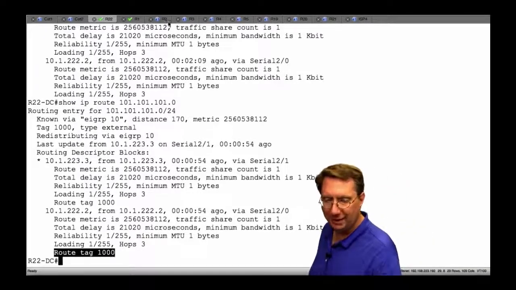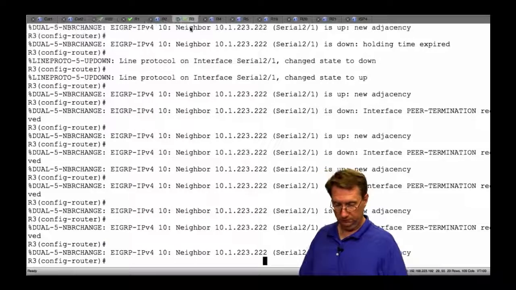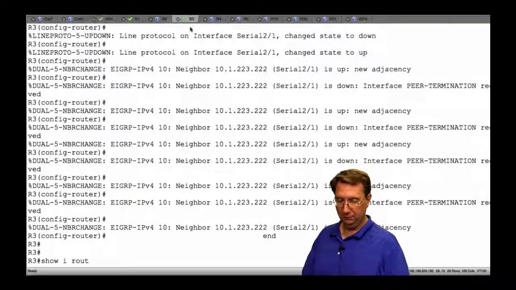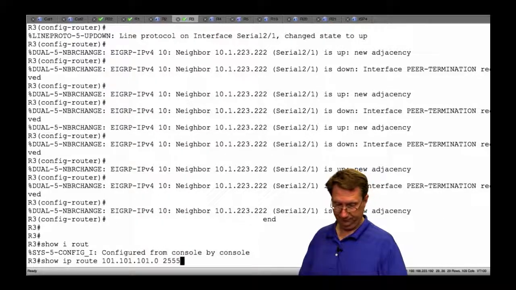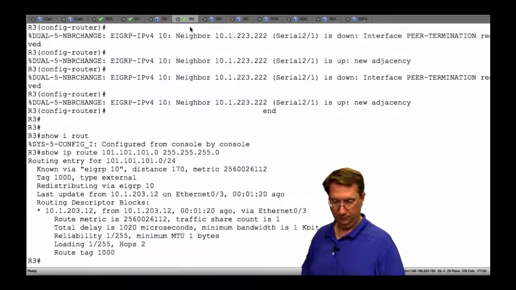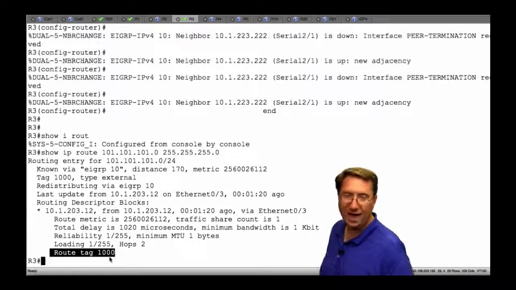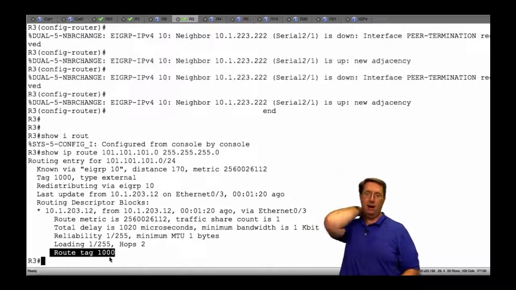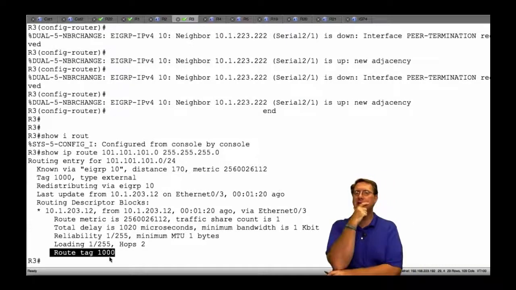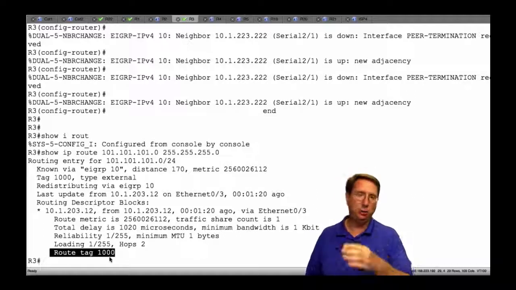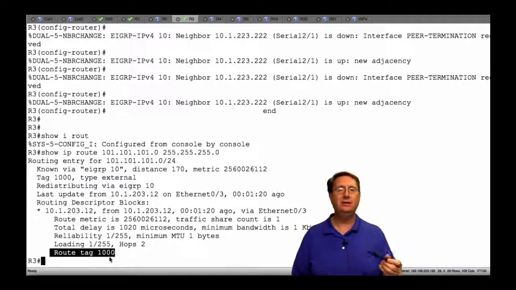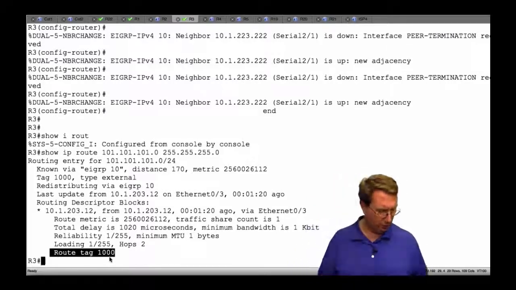If I go over and I take a look at R3, show IP route for 101.101.101.0. Look, that tag follows it all the way through my infrastructure. Now this gets really interesting because now what I can do is I can use this tag to be able to say, I don't want to learn this prefix, or I can manipulate it based on the tag. Let's take a look at what we got going on here.